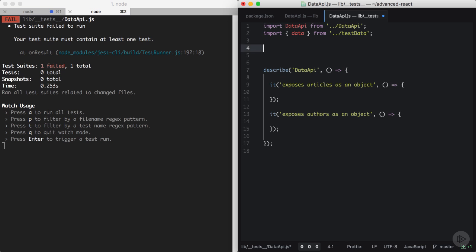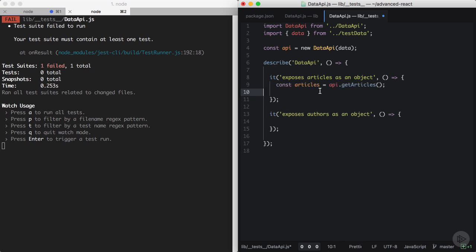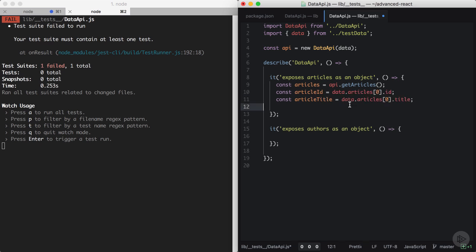And now we'll do the interface step. So we'll do an api constant, and in here, we'll instantiate an object from the DataApi. And let's just pass it the test data. And let's assume that the API internally is going to handle the conversion of data from arrays into objects. So inside the expose articles as an object test, we'll bring in the articles from the API, api.getArticles. We'll also read two things from the raw data. From the first element in data.articles, we're reading the ID and the title for that article.